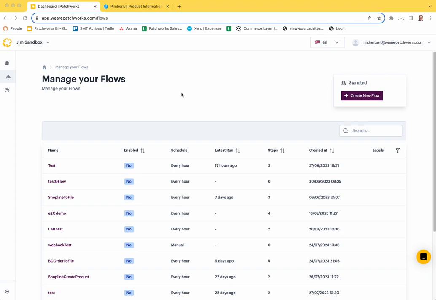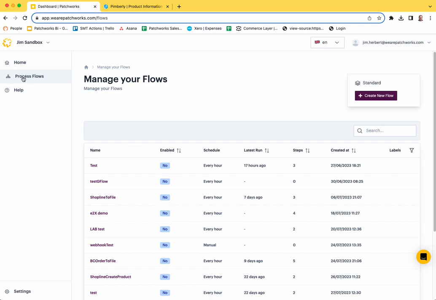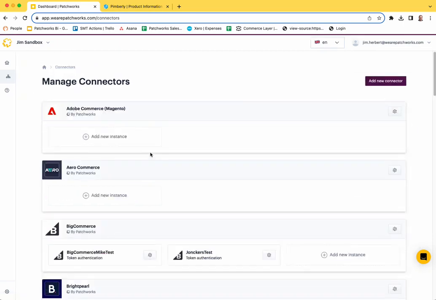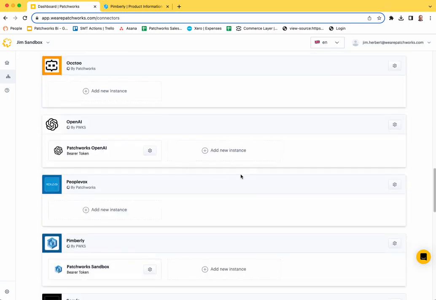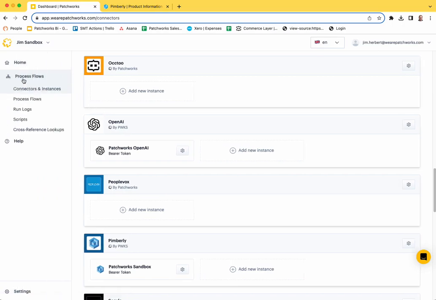So ChatGPT OpenAI is now available as a connector within Patchworks. If I go into my connectors and instances, you'll see down here amongst a bunch of other connectors, OpenAI is in there, and I've got my own account, right? It's a bearer token, set it up, and off you go. Right, how can I use it?